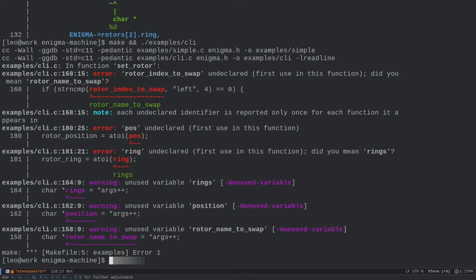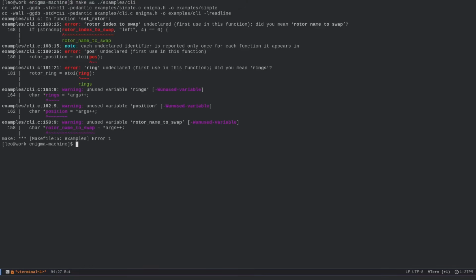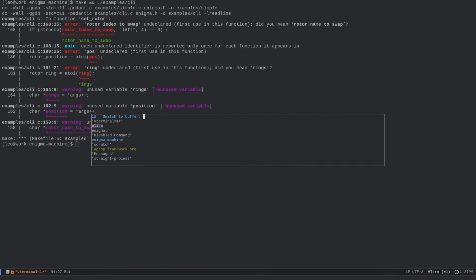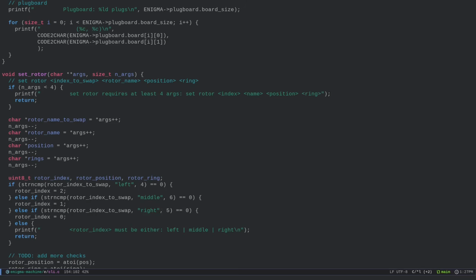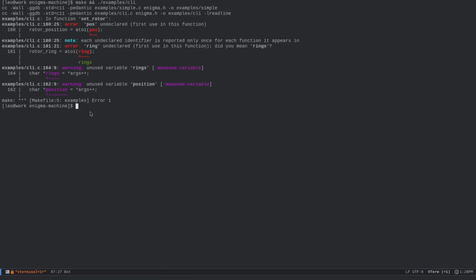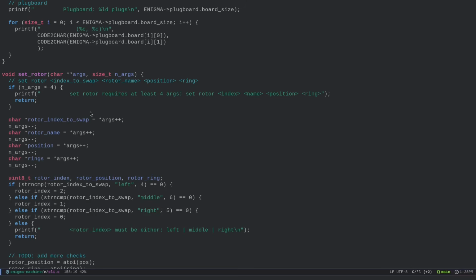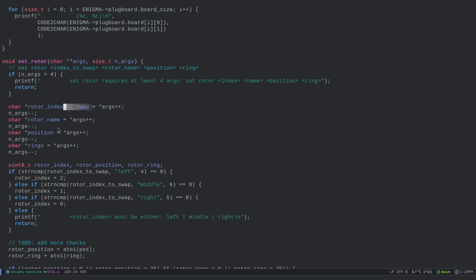Let's compile. Okay, here we have some problem. Rotor index to swap, CLI 168. So 168, rotor index to swap, not name, but index to swap. Okay. Then we have atoi ring, atoi pos, position and ring. Okay.